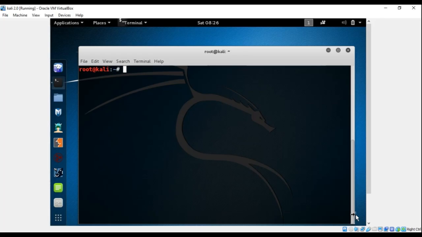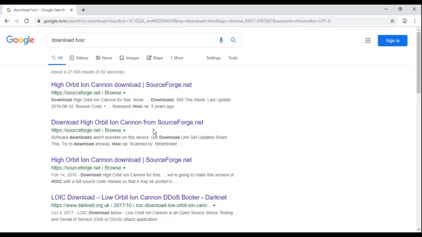In the previous video, we saw how we can perform a DoS attack, but a DoS attack is not able to take down a big target. So to take down a big target, we will use a distributed denial of service attack, or DDoS attack. Now in order to perform a DDoS attack, we need a tool called HOIC, or High Orbit Ion Cannon.